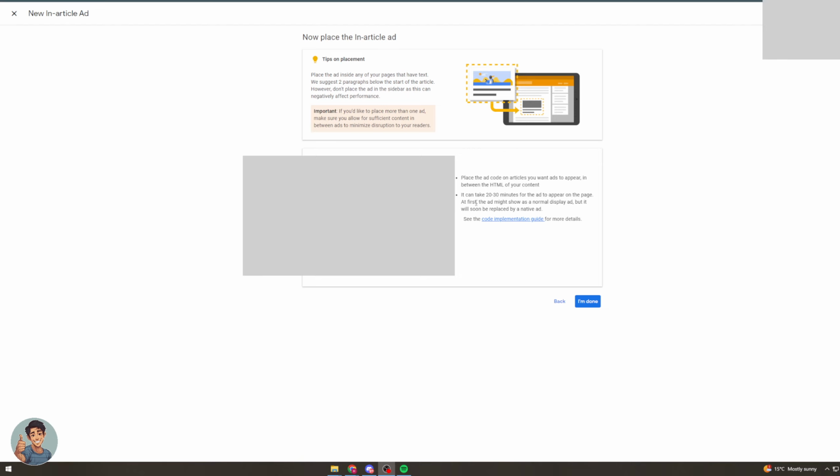And then it gives you instructions again. It says place the ad code on the articles you want to appear in between the HTML of your content. It can take 20 to 30 minutes for the ad to appear on the page. At first, the ad might show as a normal display ad, but it will soon be replaced by a native ad. So again, we would just copy this code and put it onto our site.